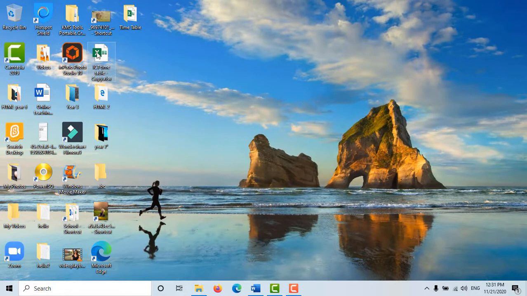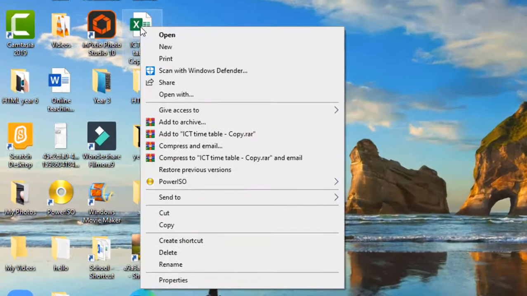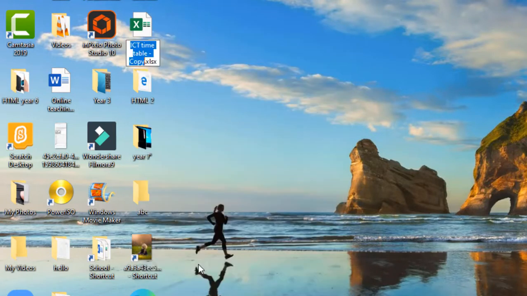For example, I want to rename this file. All I have to do is right click on the file and you will find that the option to rename is right here. Just simply click on rename and type the name that you want for your file, the new name. ICT timetable, and press enter. And this is basically how you rename a file.